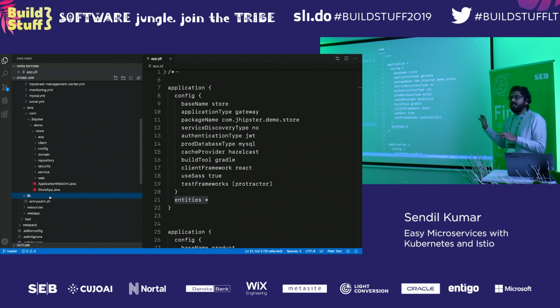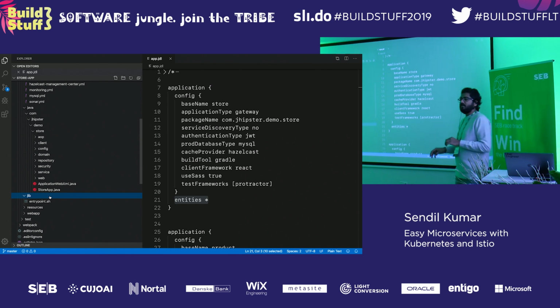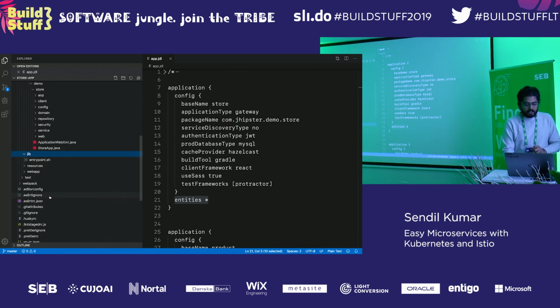Anybody heard about Jib? Any Java developers have heard about Jib? Jib is a faster way of bootstrapping your Docker images. Jib is from Google. It helps you to build your Docker images at record speed. So that's what this entire thing does.